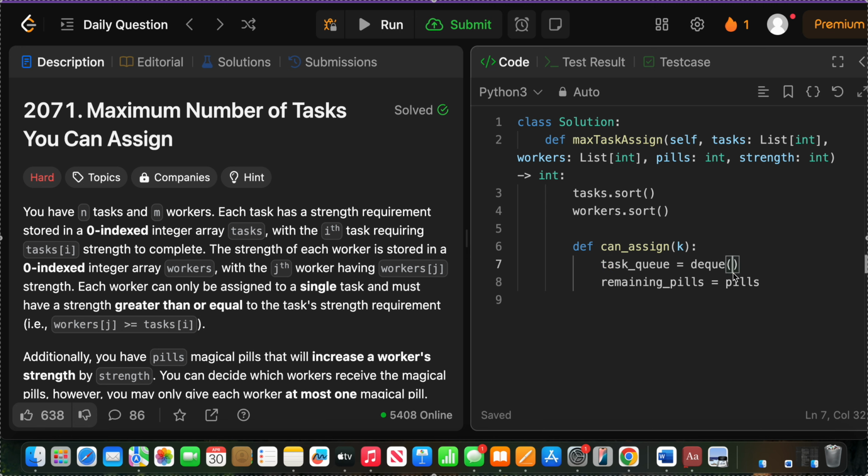So the task queue is going to be an empty double-ended queue to manage the tasks during assignment as we assign them to different workers, and the remaining pills is really just the total number of pills we have available that we haven't used or assigned to any workers at each iteration of this canAssign helper function, right? We start off with all the pills, and we decrement them as we assign pills to workers that need them optimally.